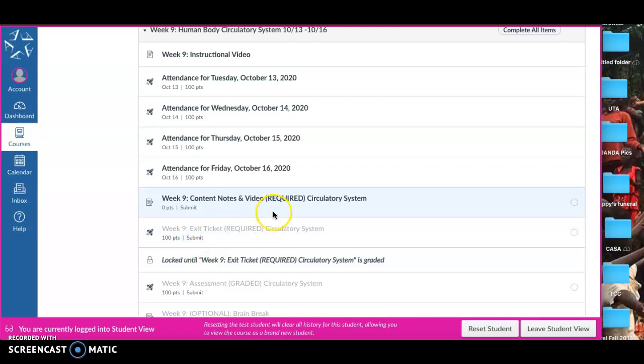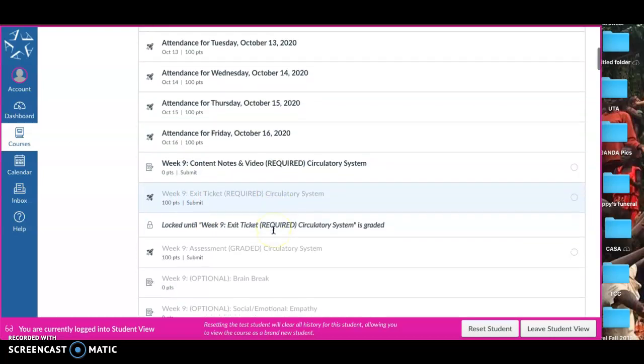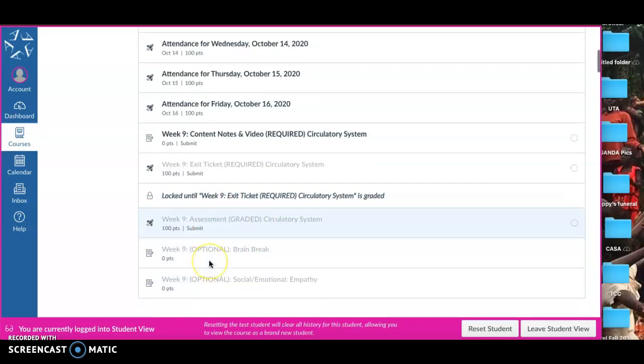This will unlock after you click submit on your content notes. Then you're going to have an activity that's going to unlock after you go through your exit ticket. Then, of course, we have our assessment. We only have these 4 assignments this week because it is a short week. Yay, we did not have school on Monday.